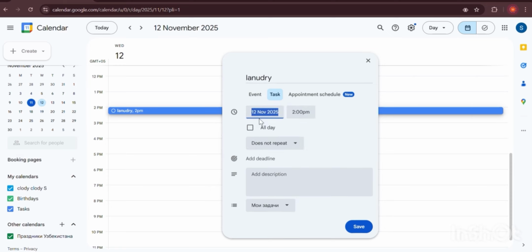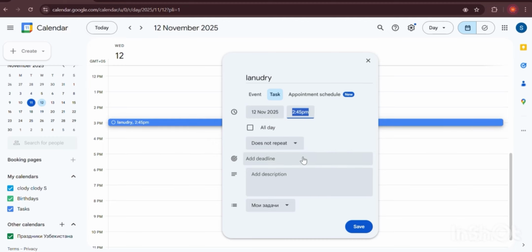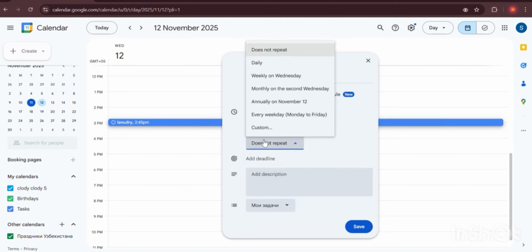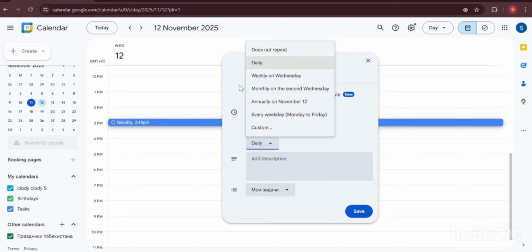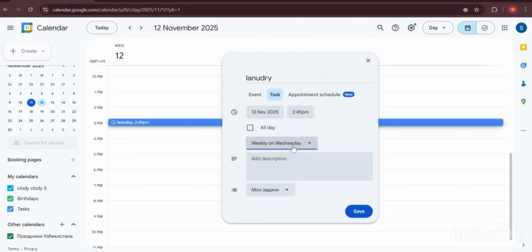Now let's set the time. I'll choose 2:45 p.m. Here you can set how often the task repeats. If we choose daily, it repeats every day. If we pick weekly on Wednesday, it means every Wednesday. By the way, it says Wednesday because today is Wednesday.